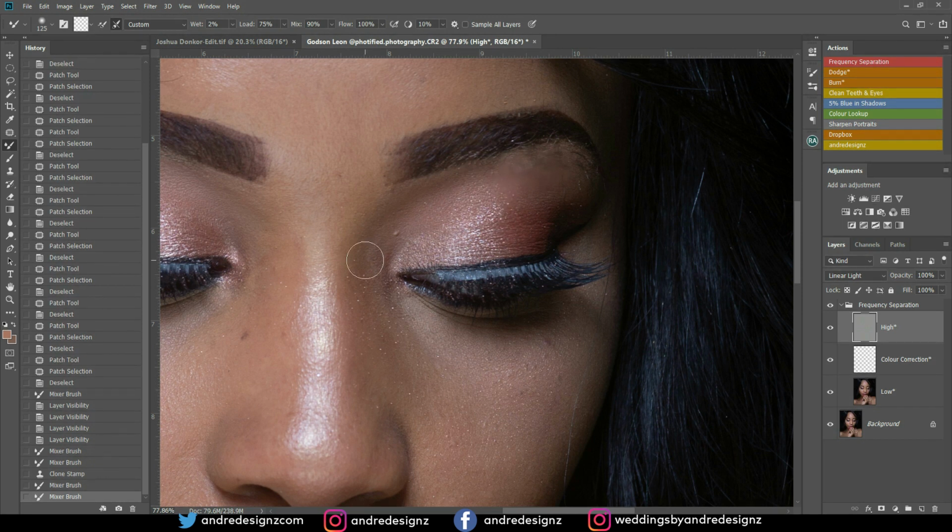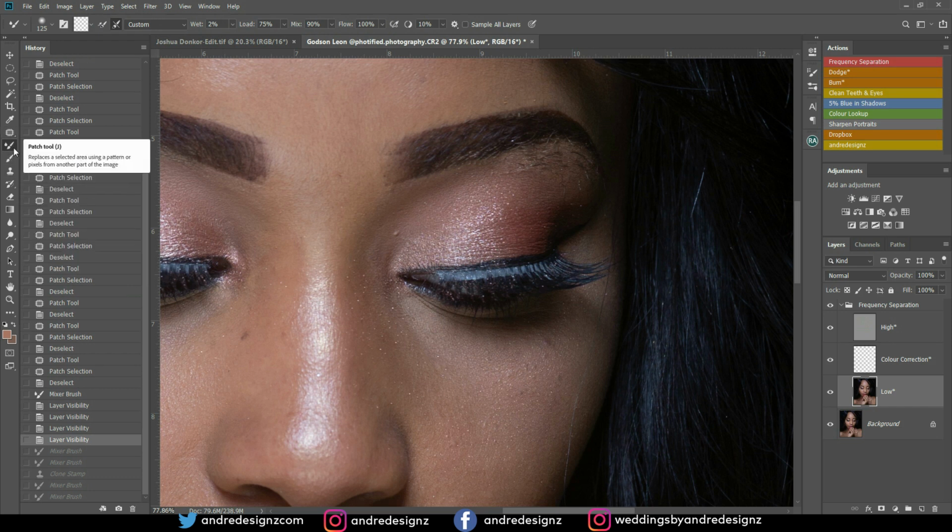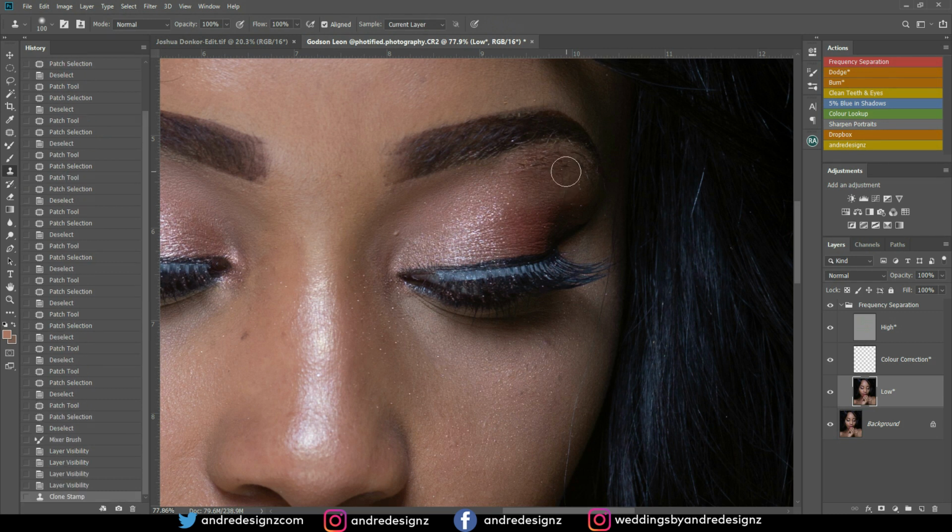My Photoshop is giving me a hard time. I should be on the clone stamp tool and it's jumping. Alright, so I'm gonna clone stamp, sample right here. Oh, and I'm still on the low frequency layer. Oh my goodness. Alright, so that's not going to work out for me.